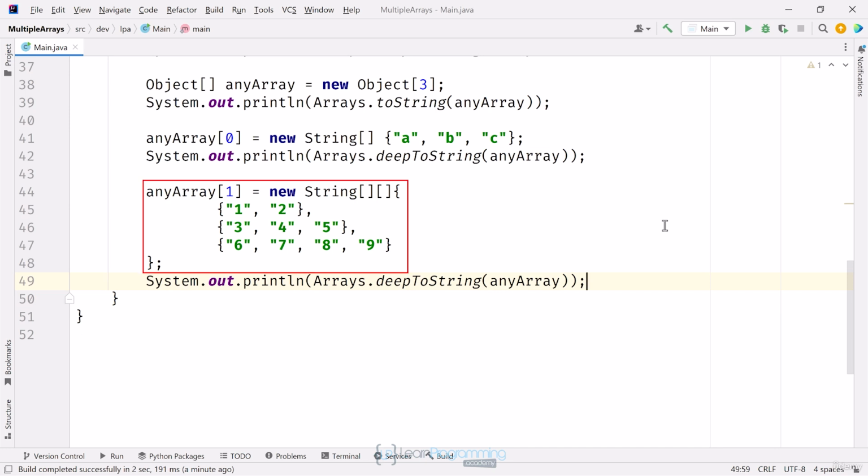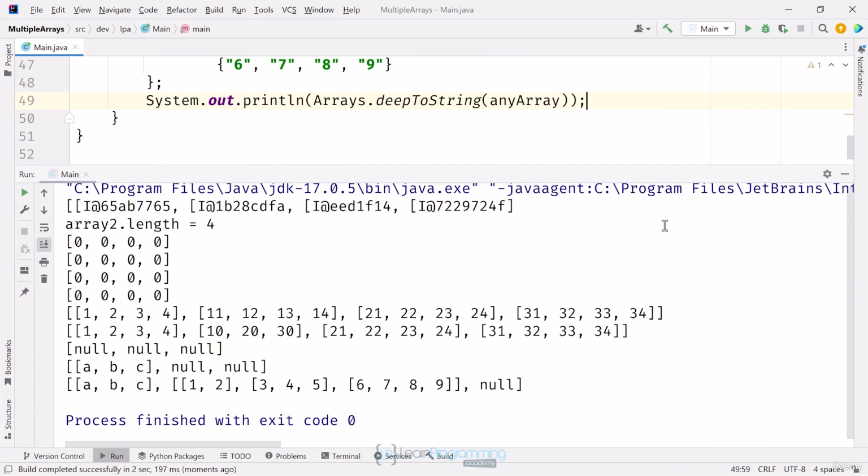Here, the second element of my outermost array is a two-dimensional string array, and I'm using an array creation expression with an array initializer. I have 3 string arrays in this two-dimensional array, and this is being assigned to the second element. At this point, I've made this outer array, anyArray, a multi-dimensional array in which the dimensions are different now for each element. And I can run this code and confirm it.